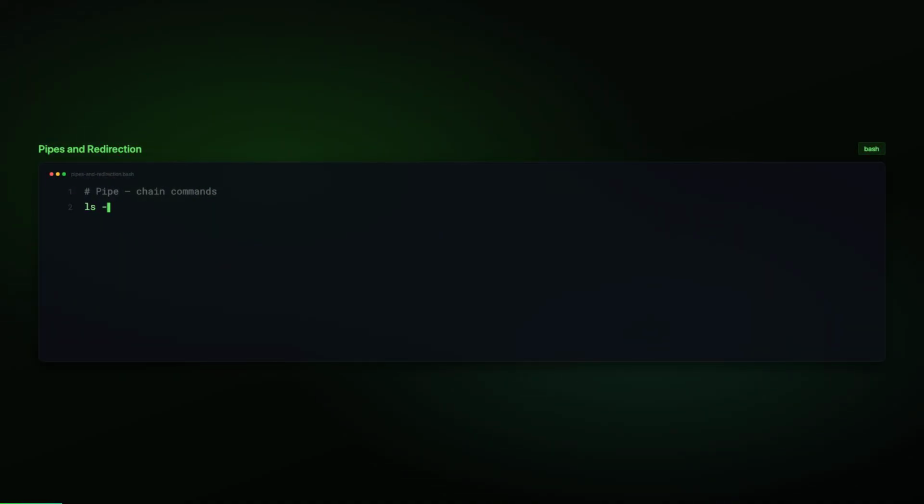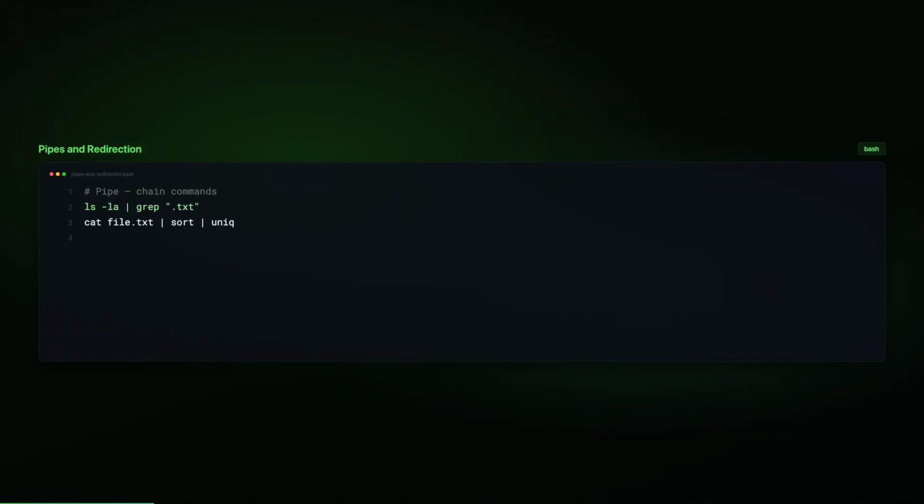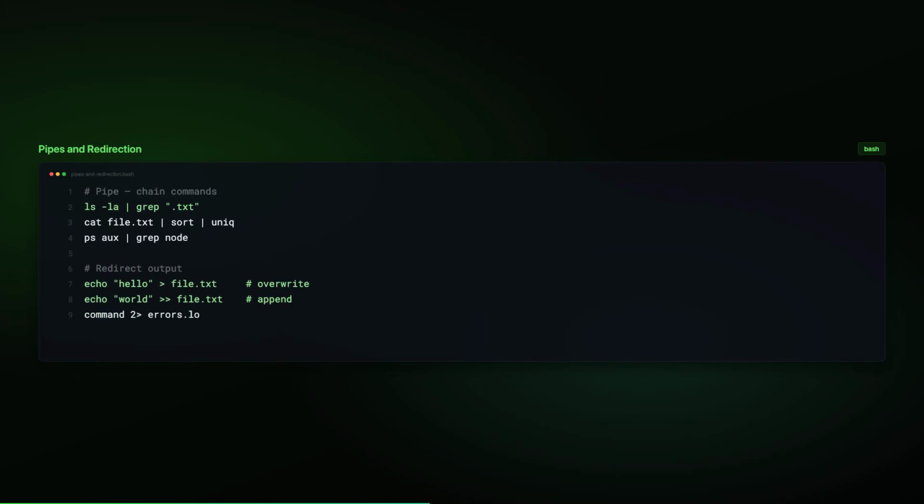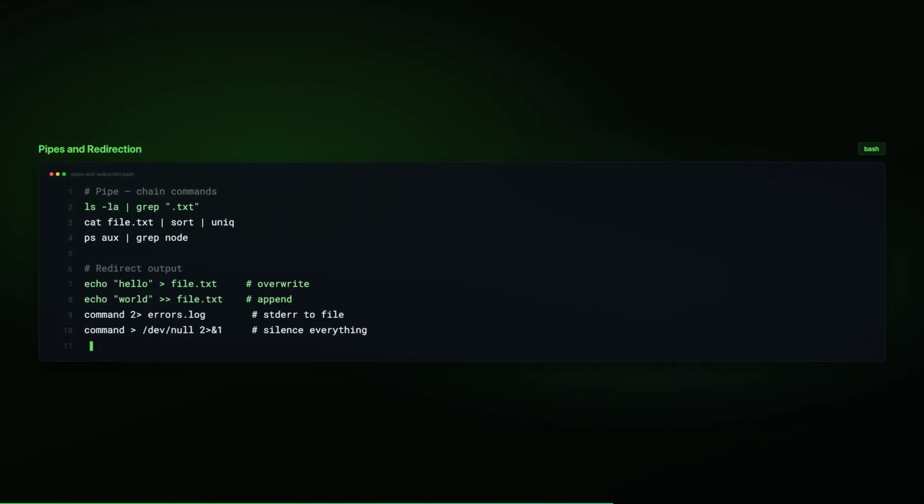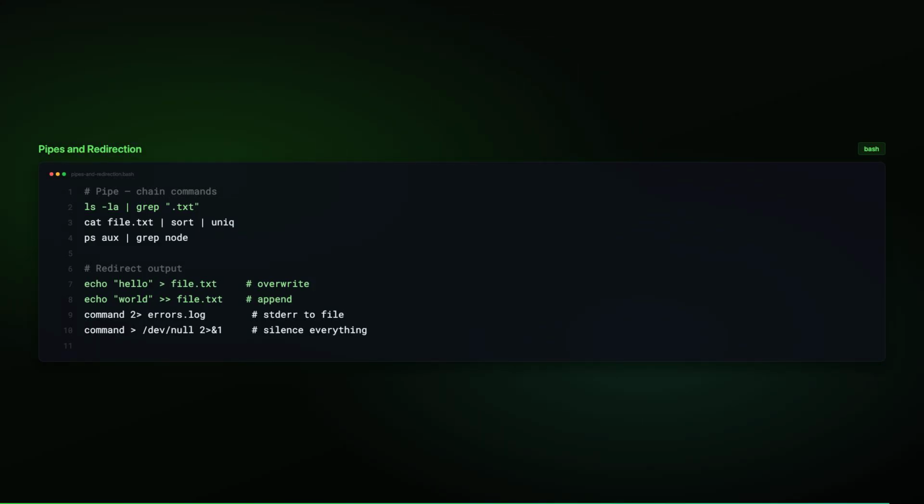Pipes connect commands together. The output of one becomes the input of the next. This is one of the most powerful features of the terminal. Use redirect with the greater than sign to save output to a file. Double greater than appends instead of overwriting. Redirect errors separately with 2 greater than.